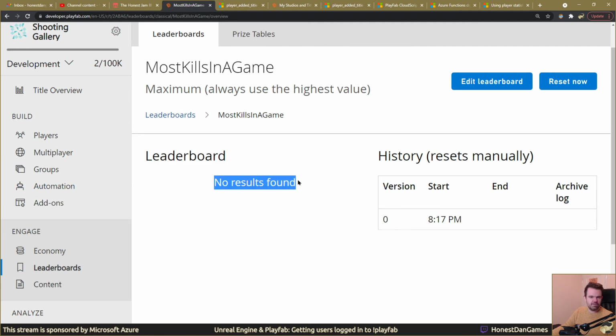It has no results, which is a sad state of affairs. I know, I'm sad too. But we're going to try and figure out now how we write to this. And I know roughly what we need to do, but there's one little bit I need to figure out in Blueprint. So anyone who wants to help in chat, it'd be appreciated.